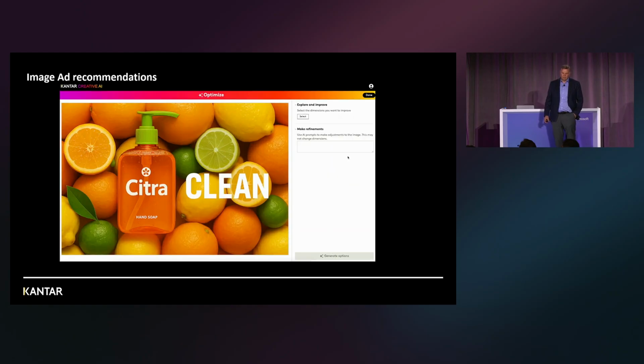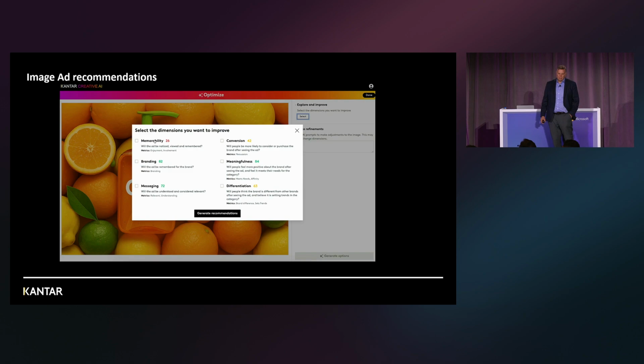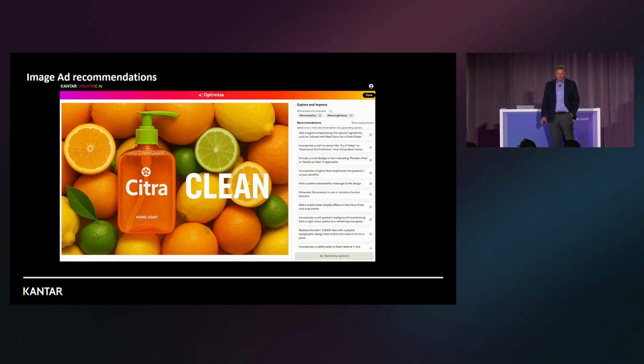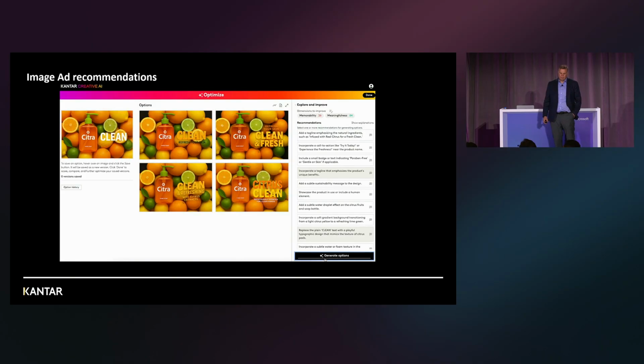Next, click the Optimize button to enhance your creative. You can enter custom AI prompts to adjust visual elements such as lighting and layout, then select the specific performance dimensions you want to improve. The system generates targeted AI recommendations based on your selections. Choose the recommendations you want, then run Optimize to apply them and generate improved ad variations.